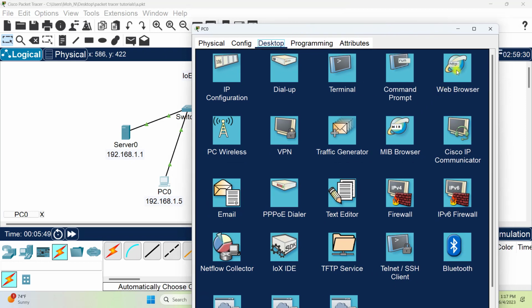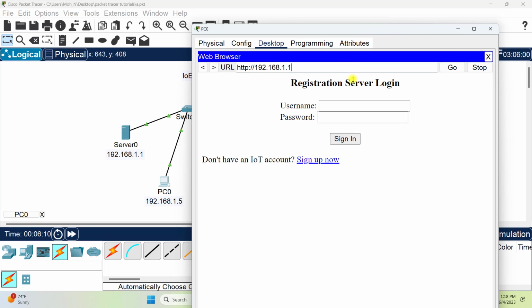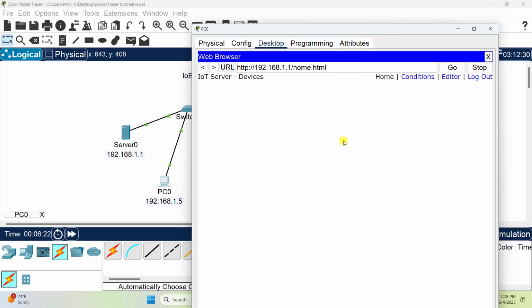So we go to the PC, to the web browser. And now we have the web browser. We want to browse the IP address of the server, 192.168.1.1. As you can see, the registration server login page is here, but I don't have an account, so I will sign up for an account. The username is admin, the password is admin. I will create the account.